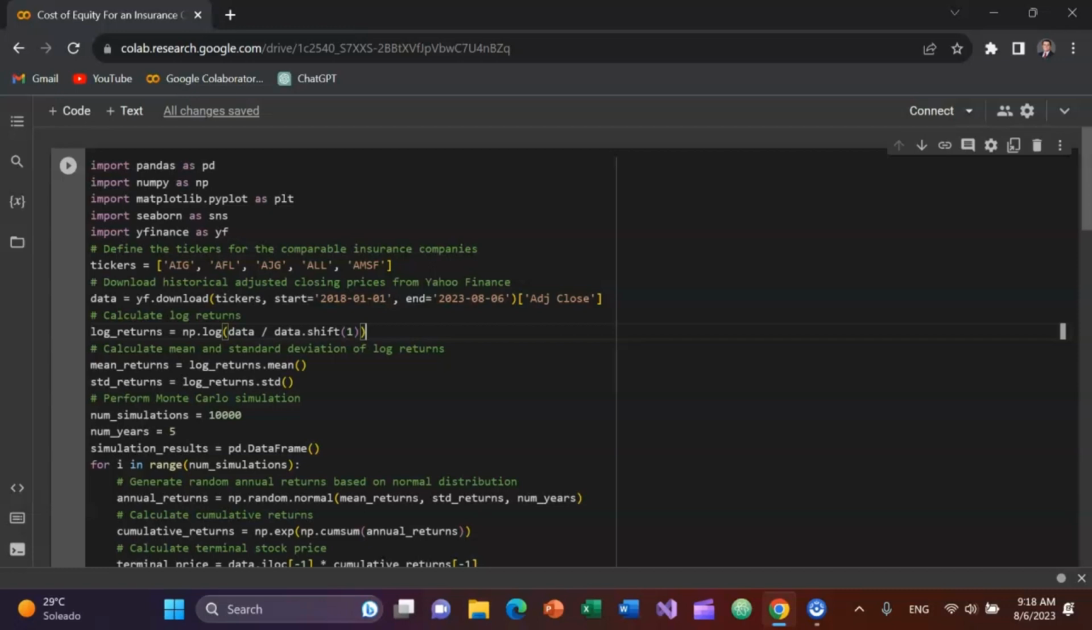And finally, it's time to perform the Monte Carlo simulation. I'll create a number of simulations variable, set that equal to 10,000. So the Monte Carlo method will be run 10,000 simulations today. Number of years equals 5.